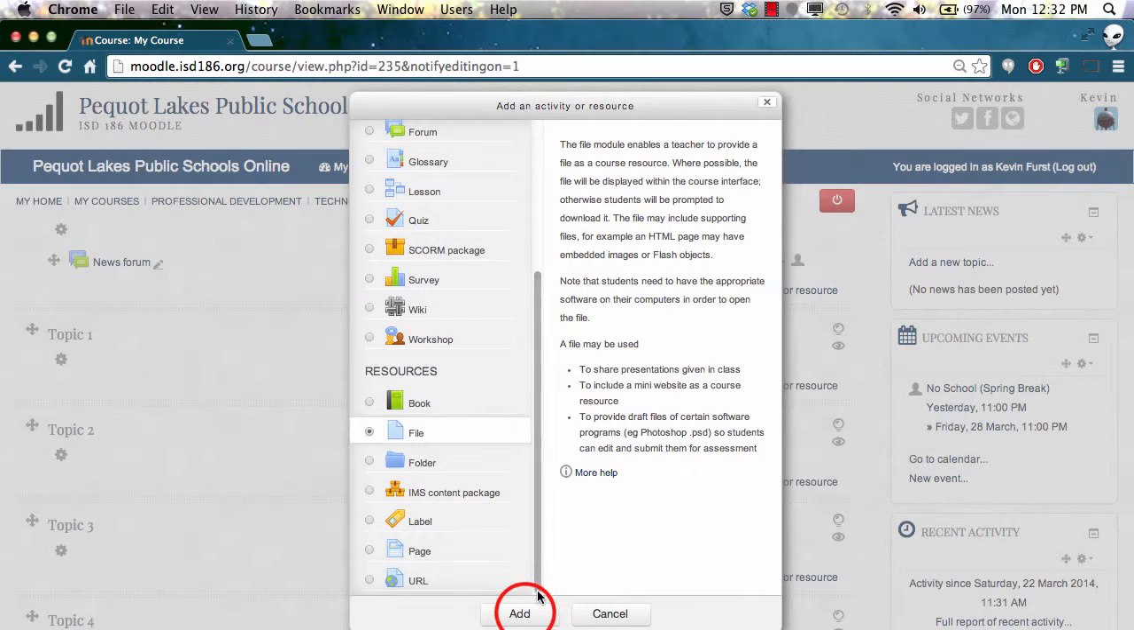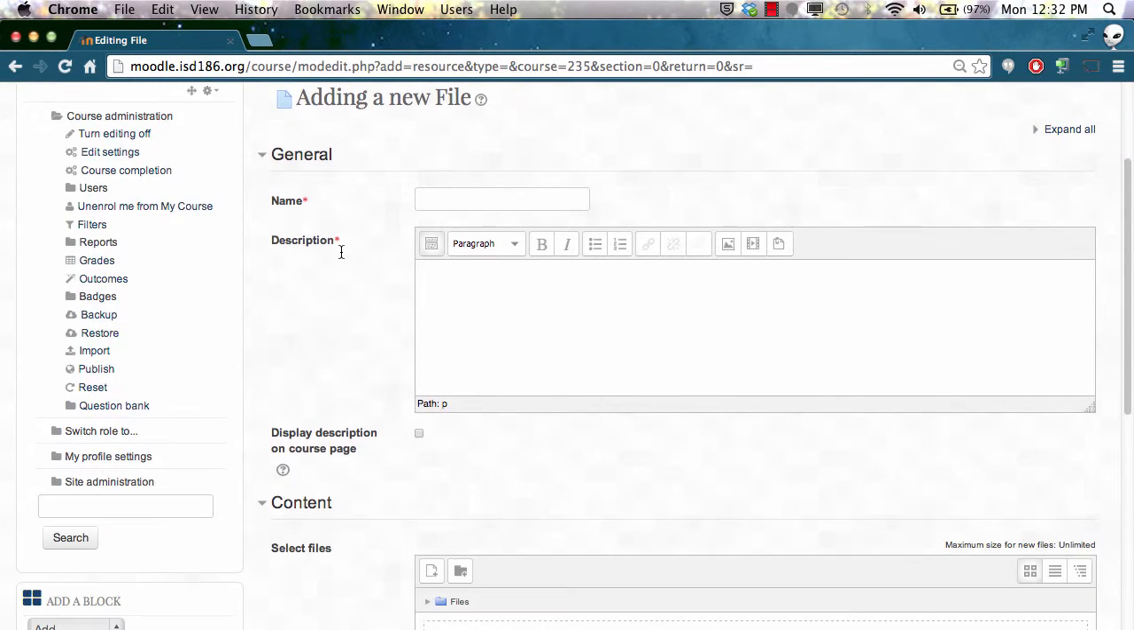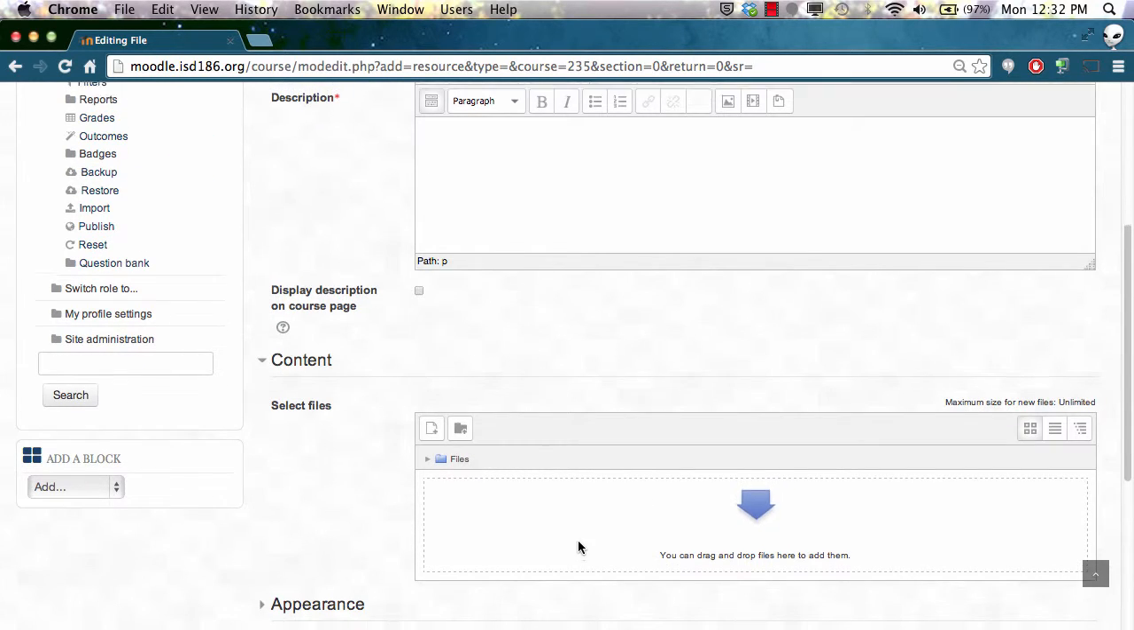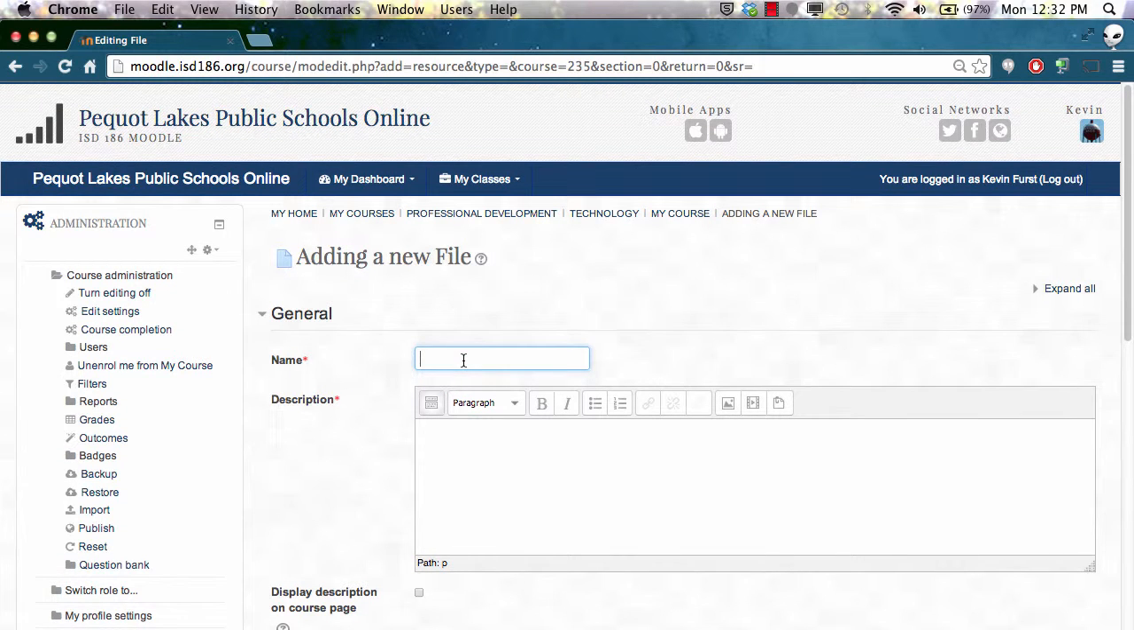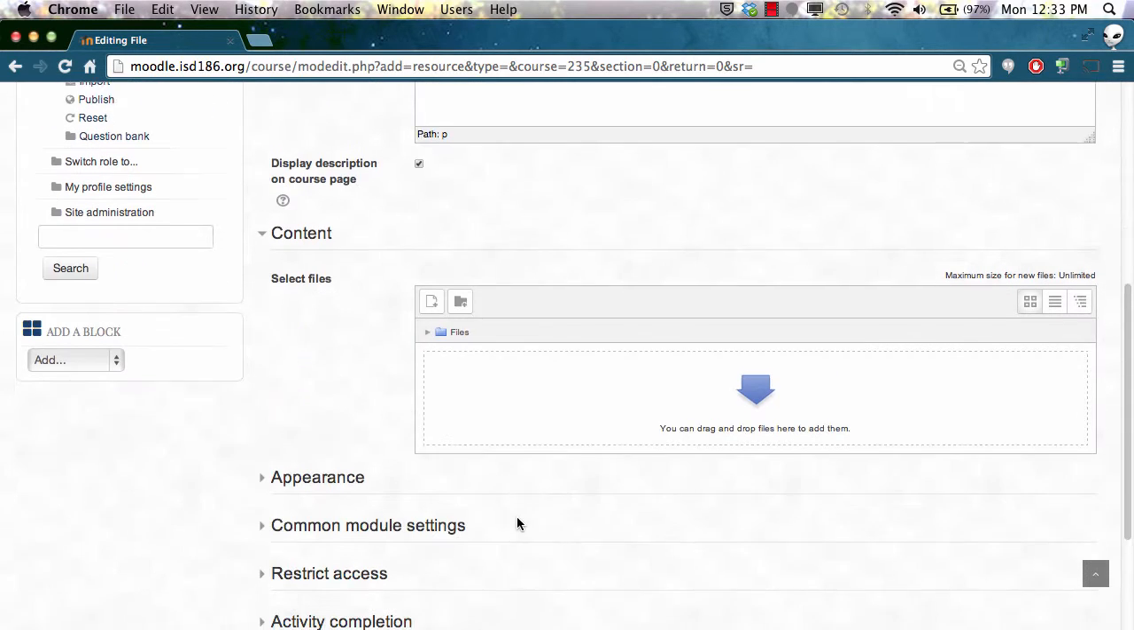But I'm just going to attach a file, so I go ahead and click Add. And then it asks me for the basics. The name, the description, and then where is it. So I'm going to start here with the name, and I'm just going to have the name be test document, and description, this document is for the next project. And since you have to fill in the description anyways, it's very useful to check this box because this will make it show up for students. And this is where you give them information on why they need this, what it's for.